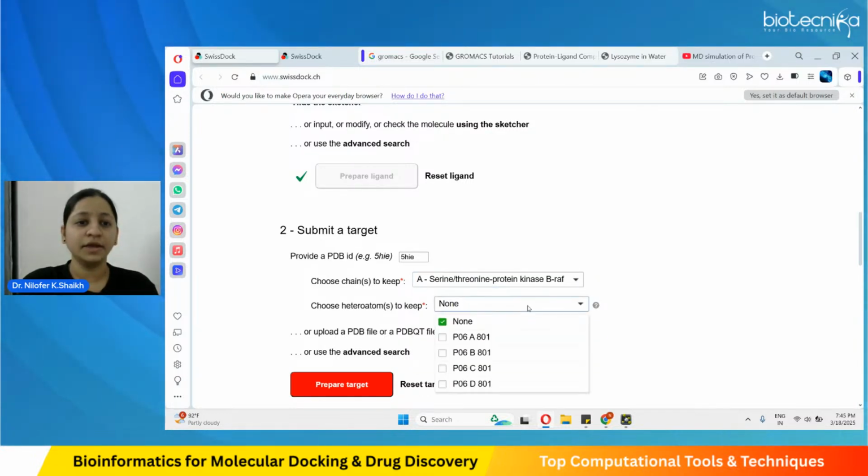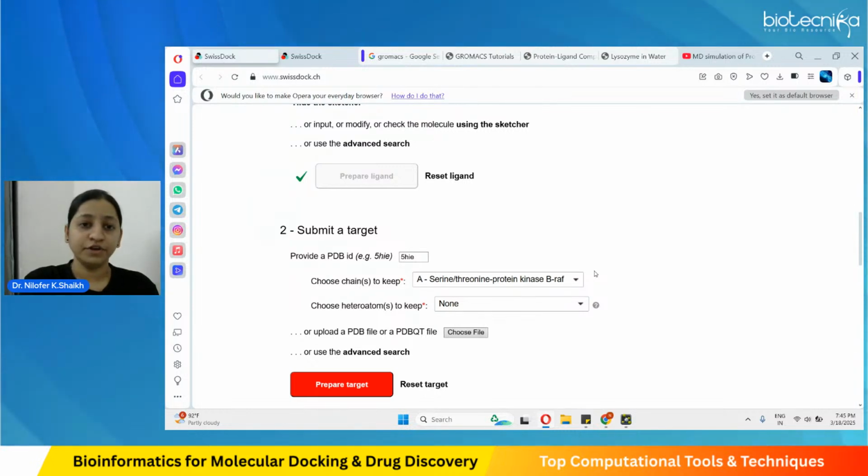You can even add the heteroatoms if you have used any kind of study or references where you want to pull out this target and perform the docking, then definitely you can select the heteroatoms over here. If you don't know what exactly it means, you can explore with respect to this question mark. Then you will get more insights regarding the targets. Or else, if you directly have PDB files or PDBQT files, then definitely those files we can even upload from here.